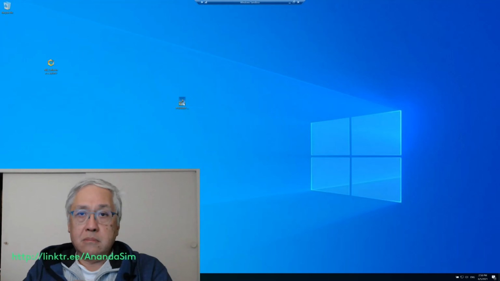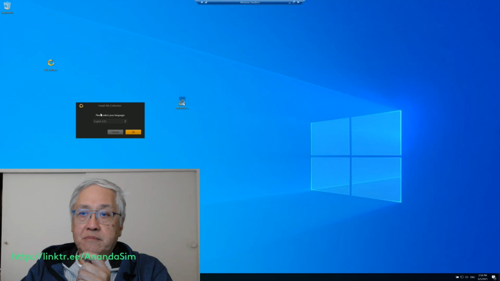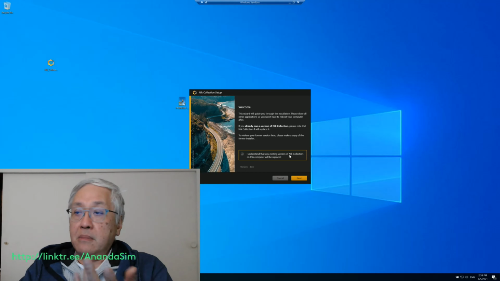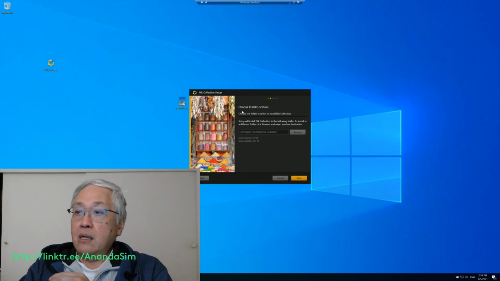I will start the install process. Select your language, click OK. You have to agree to overwrite any existing version of Nik Collection on this computer. I don't have anything. This is a clean virtual Windows sandbox. So let's keep going. You'll have to agree to the terms of the service policy. Keep on going. You'll have to specify where you want to put it. Keep on going.